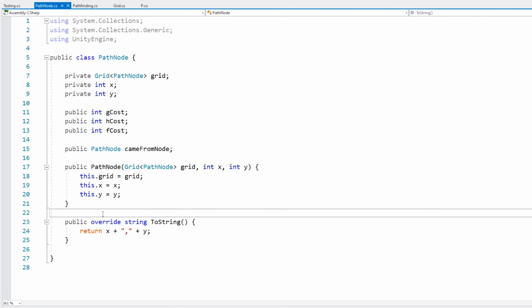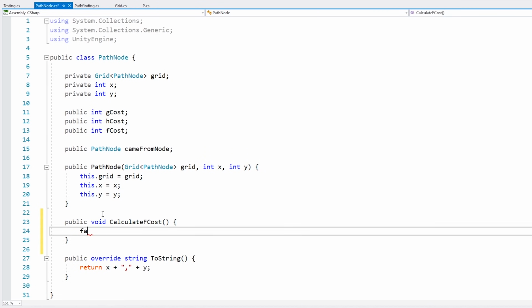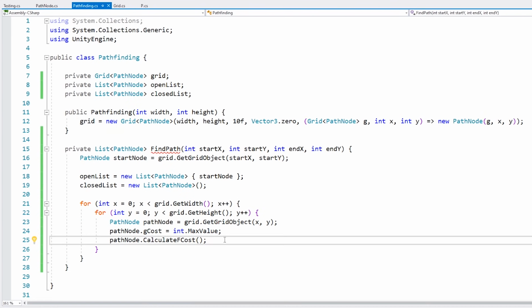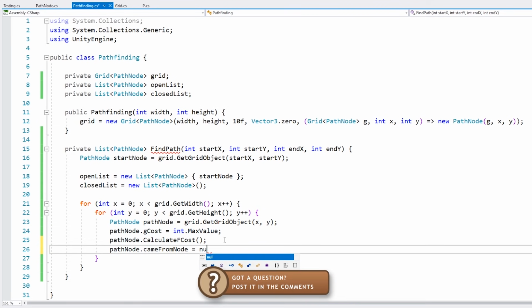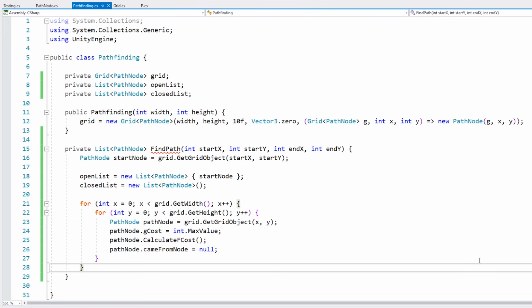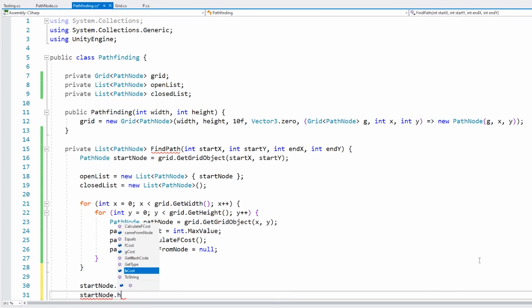So back here on the path node, we simply make this. And again, the f cost is simply equal to the g cost plus the h cost. Okay, here it is. Now in order to initialize our list, we also need to set the came from node back to null, so it doesn't contain any data from the previous path. Okay, so now let's begin by calculating the costs for our start node. So the startNode.gCost, this is the start node, so the g score is 0 since we start right in here. Then we need to set the startNode.hCost.